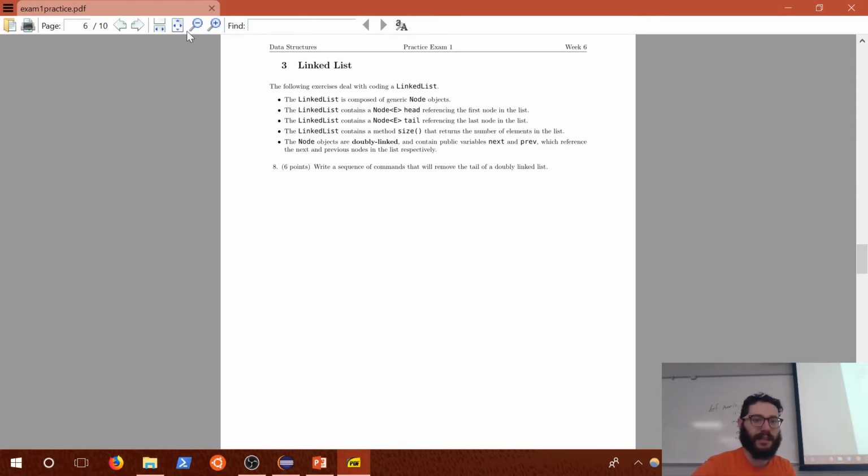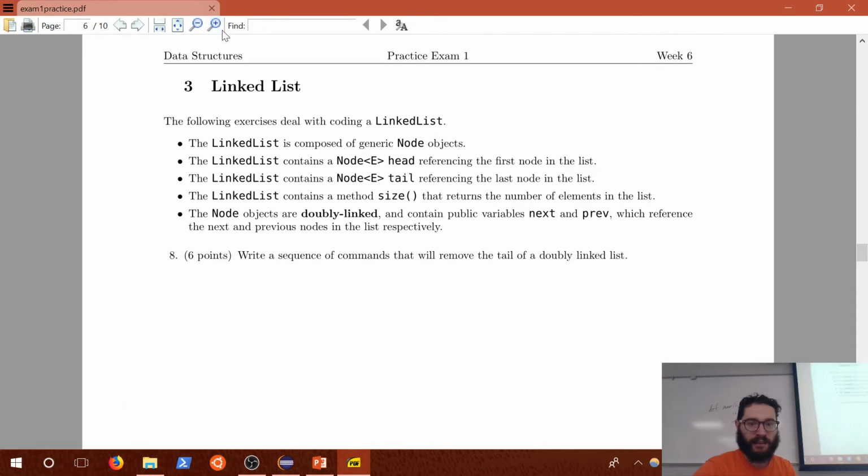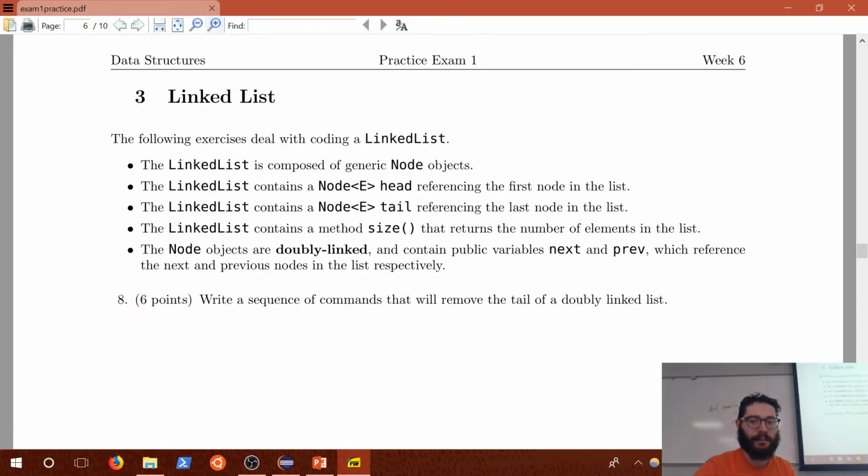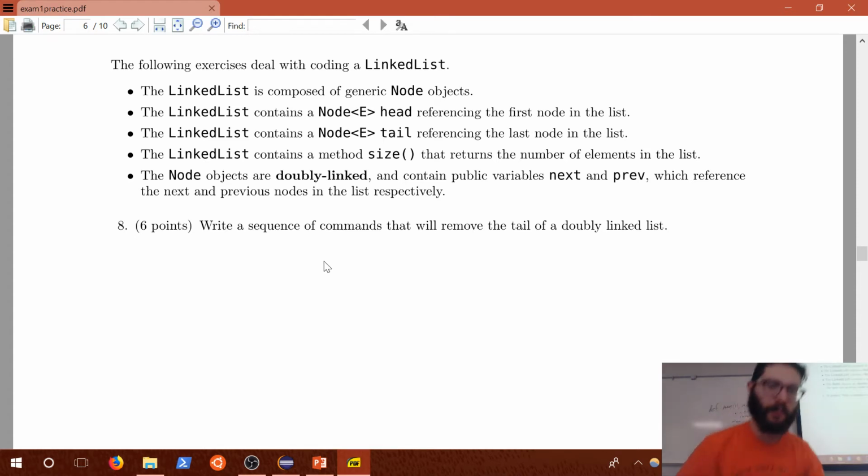Now, let's just look at the linked list stuff first. So first, write a sequence of commands that will remove the tail of a doubly linked list. Okay, 6 points. So let's go ahead and do that.